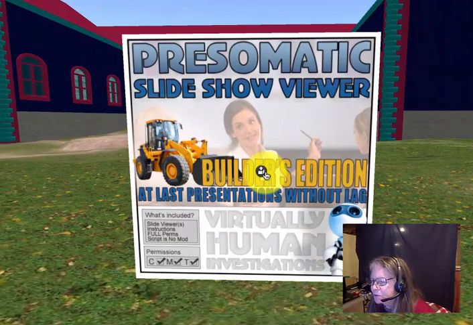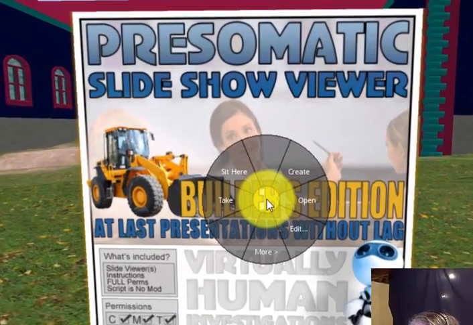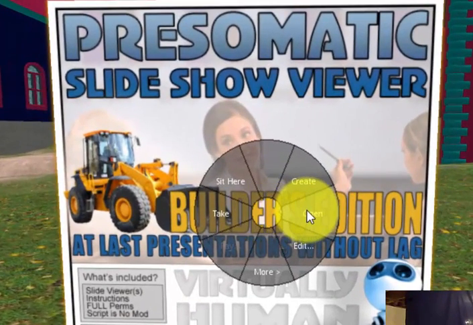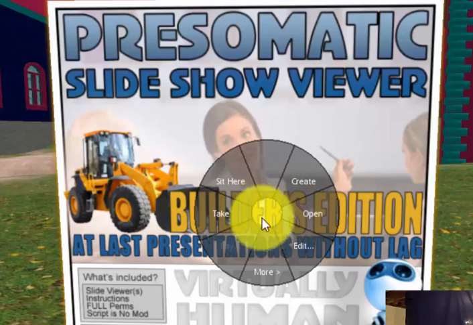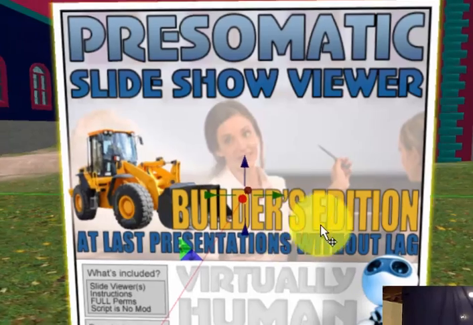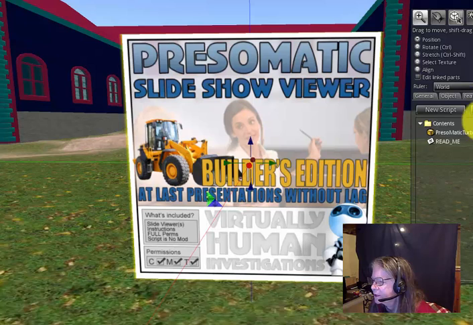All you need to do is, once you've right-clicked it, you can either directly go to the Open page, which brings you to the contents, or you can go to Edit and then move over to the Content page. Now, right now, this has no particular items in it, so I'm going to bring in textures that I've uploaded previously.